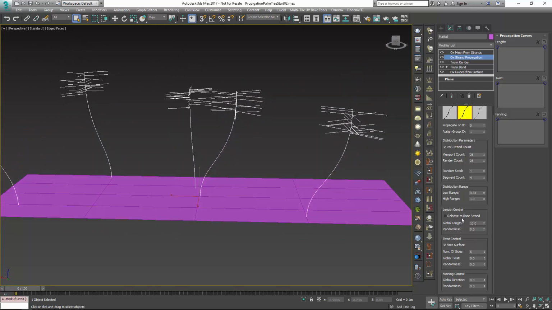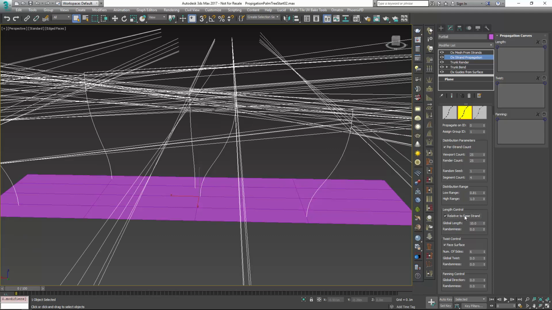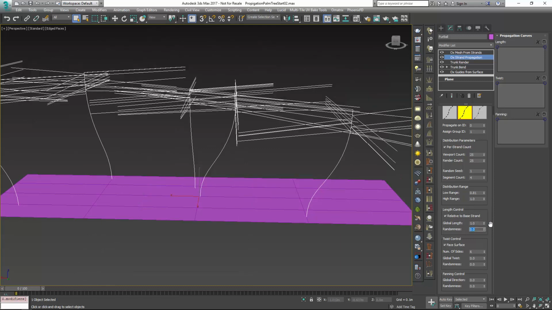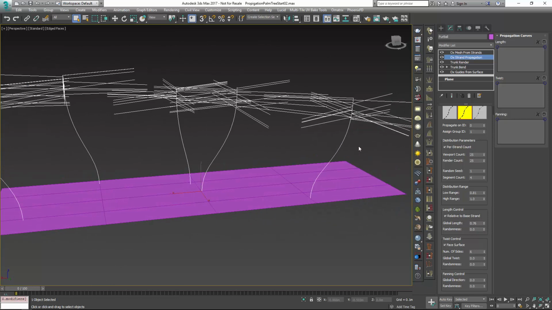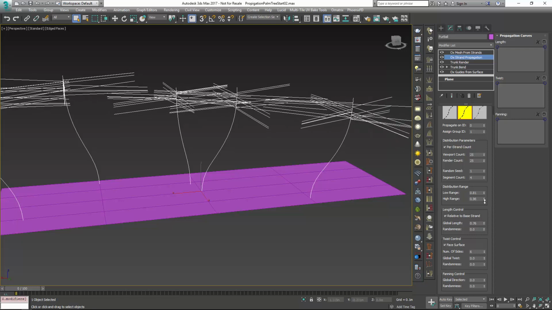Now the next thing I'm going to do is adjust the length. And one thing I like to do is set this relative to the base strand, because that means if this one gets shorter, these will get shorter as well. And that leaves it in a procedural kind of setup, which I like. So I'll set that to 1, or actually even a little bit less, maybe something like this. I might bring down that high range a little so that they're not quite right at that tip.